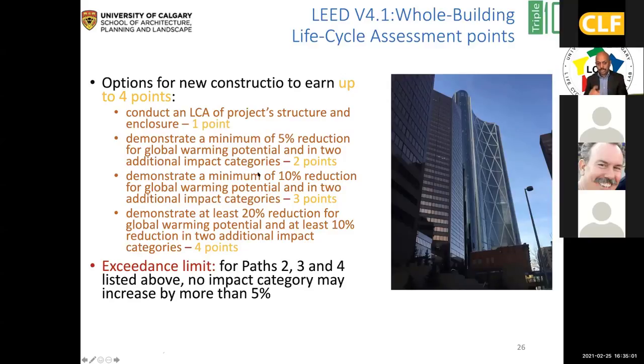So whether you use Athena Impact Estimator or Tally, at the end, when you make the calculations, if you show a reduction of 5%, you'll get 2 points. If you are just doing the LCA, you'll still get 1 point. That's a minimum and so on.